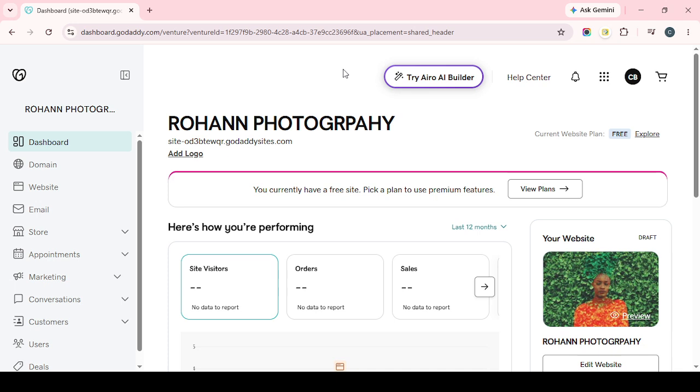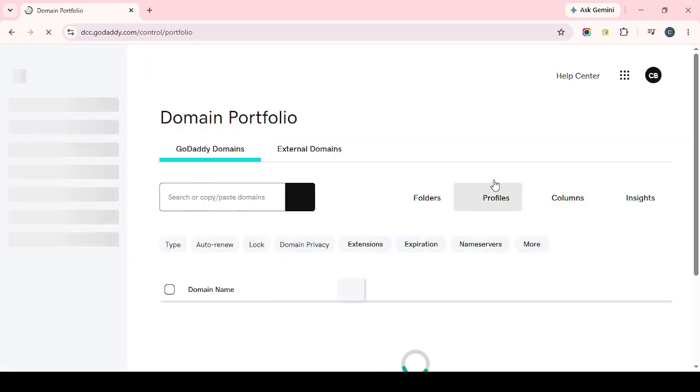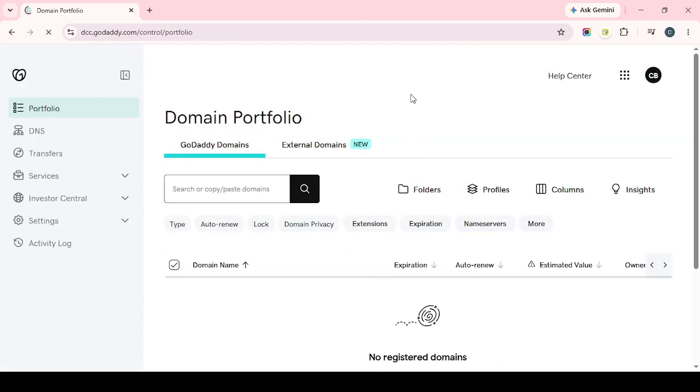To begin, sign into your GoDaddy account and open your domain portfolio. This is the area where all of your registered domains are organized, so it's the main place you'll manage ownership, settings, and sales options. Once you're inside, take a moment to find the specific domain you want to list. If you have a large portfolio, it may help to scan carefully so you select the correct one before moving forward.